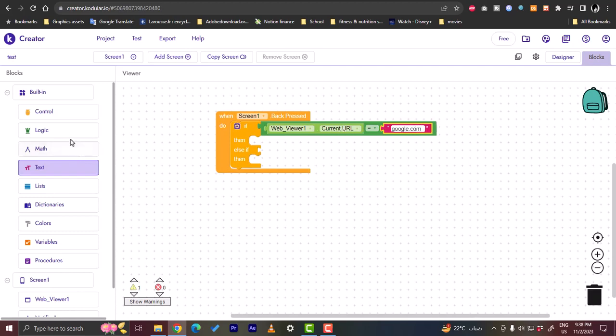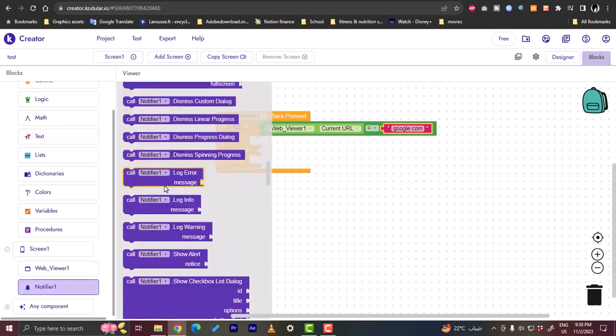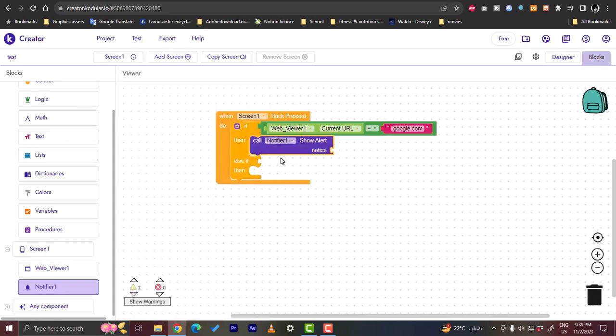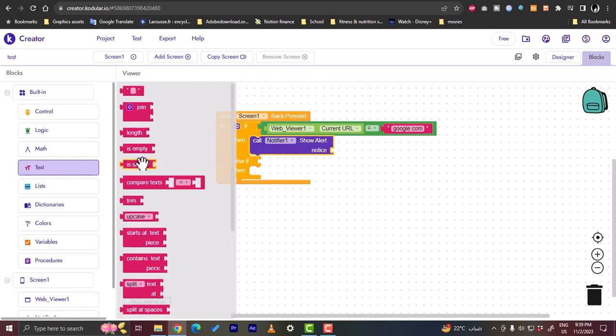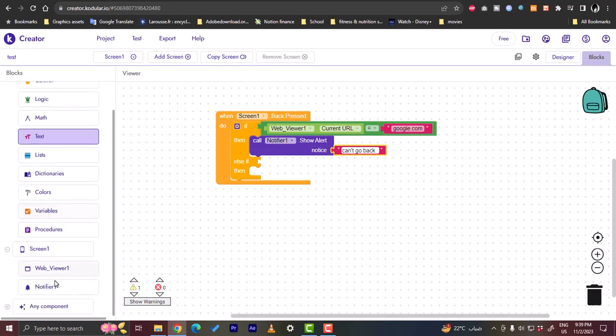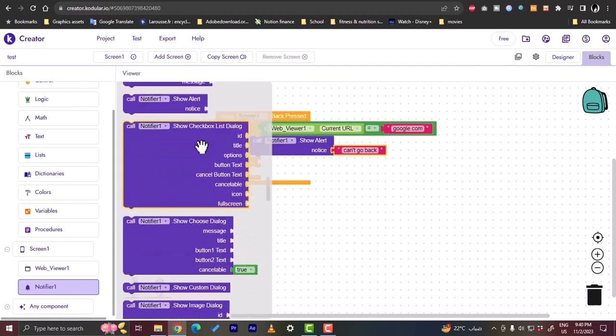Now we want to go here to the notifier, and I'm going to scroll down a bit, and we want to drag this component right here, and then scroll up to the text, drag this text notifier component right here, and in the text here type in "can't go back".